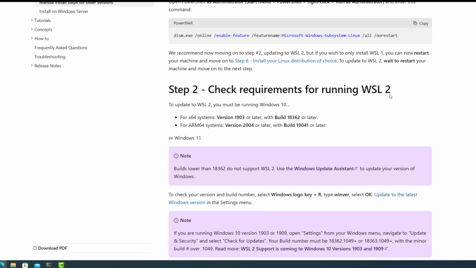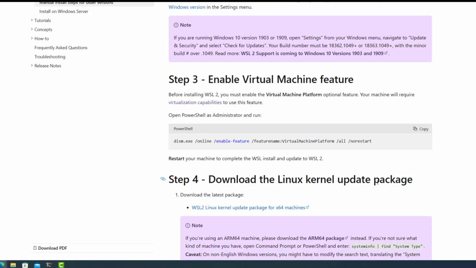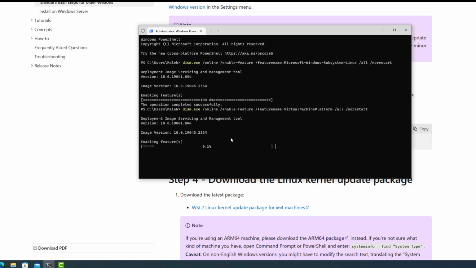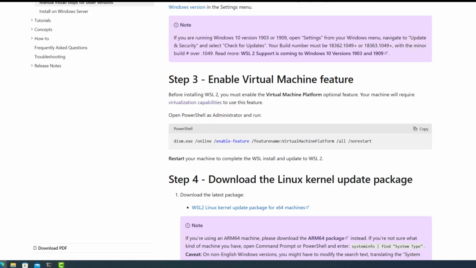Okay, for running WSL2, we need a Windows version higher than 1903, which I showed you before. We have the latest one, so we need to enable the virtual machine feature. Copy this one, go back to the command line and run it. Good, it completed successfully. Let's continue on the documentation.